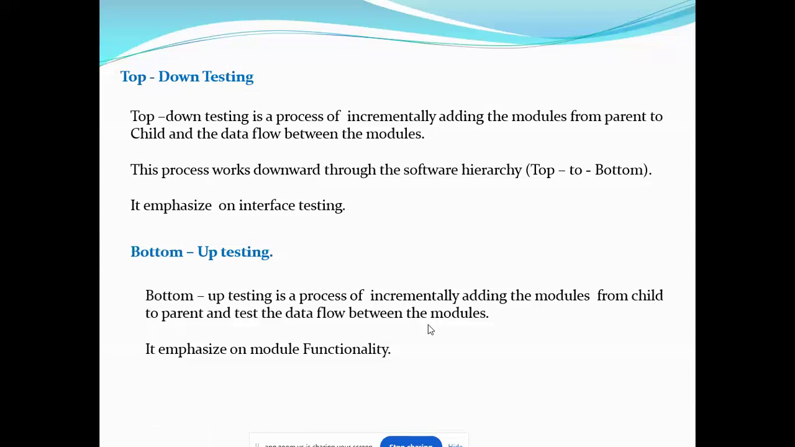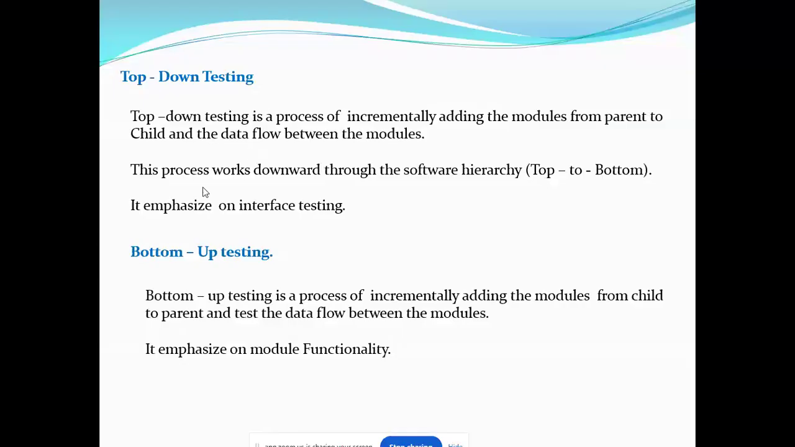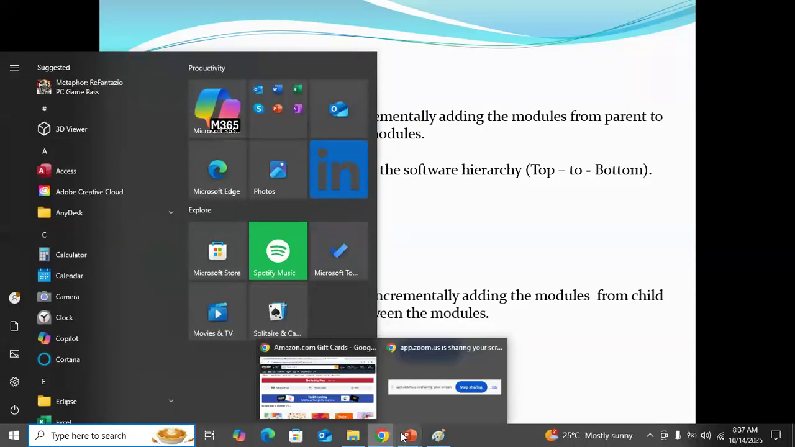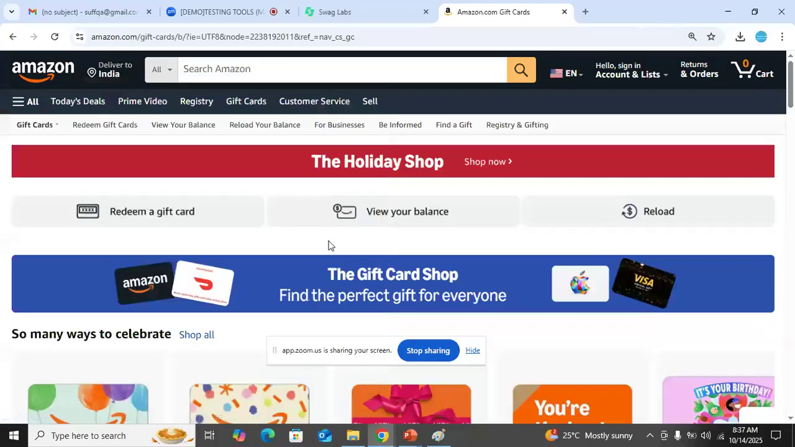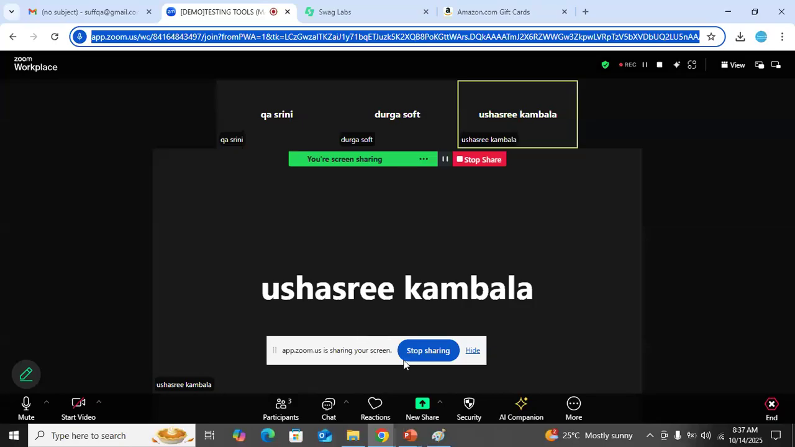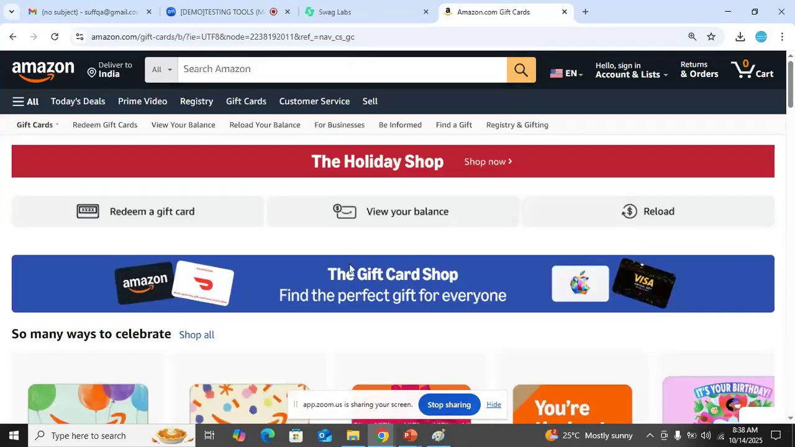Bottom-up testing means what? The same way, vice versa. Hello, can you hear me? Your screen is not visible. Really? Hello. Yeah, can't see. I think stop sharing. It is in sharing-only mode. Okay, one second. From just now, or previously onwards? Just top-down integration testing. Now you are able to see. Yeah. See now.